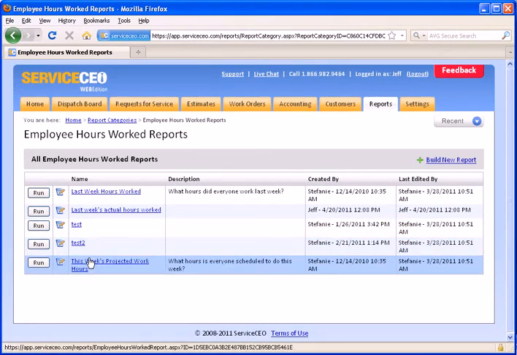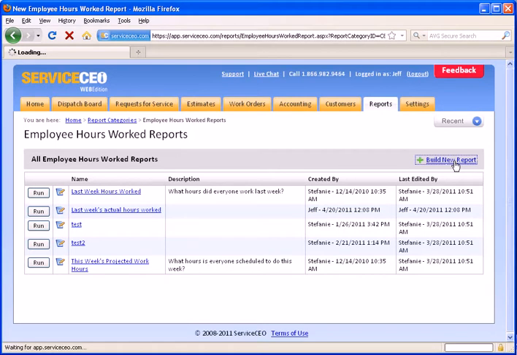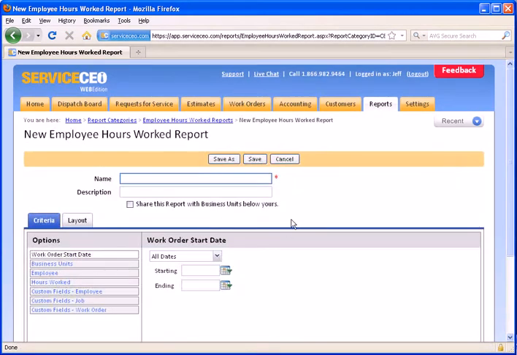You can click the link here to open the report settings in view mode, the edit button to open those settings in edit mode, or the run button to actually run the report. We'll click Build New Report to overview the options. As with all reports, which is covered in more depth in the How to Build Your Own Reports training video, there are two tabs, a Criteria tab and a Layout tab.